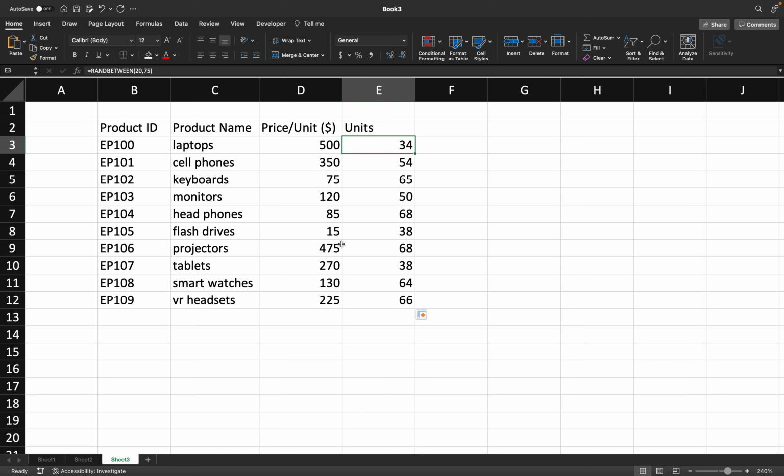Now, let's say this is the raw data that we started with. Using this information, we can create a new column here called the stock value.